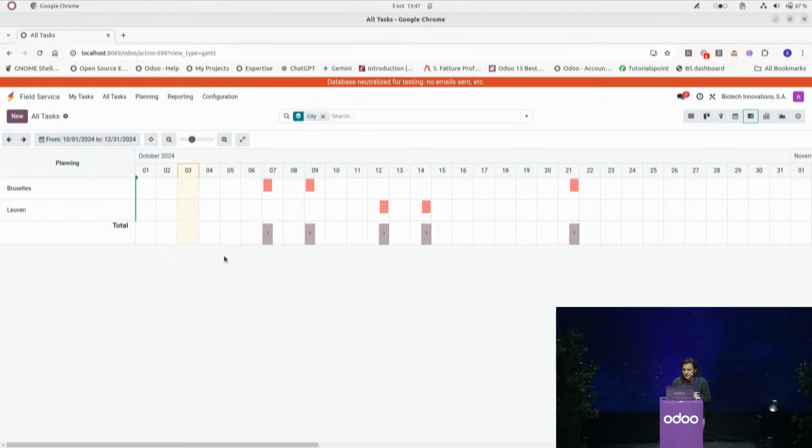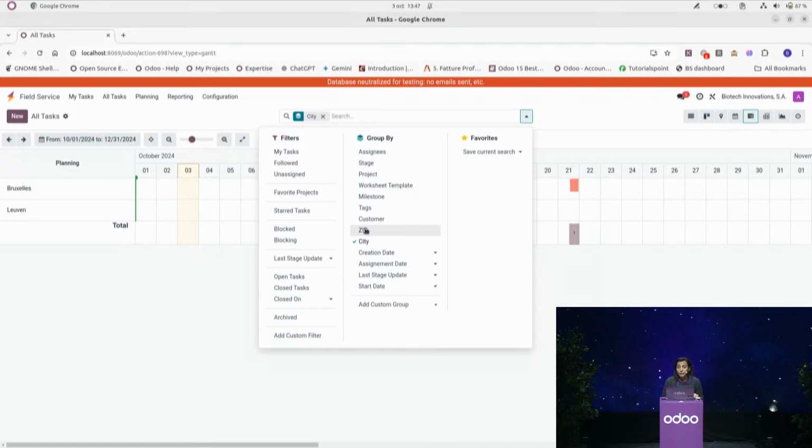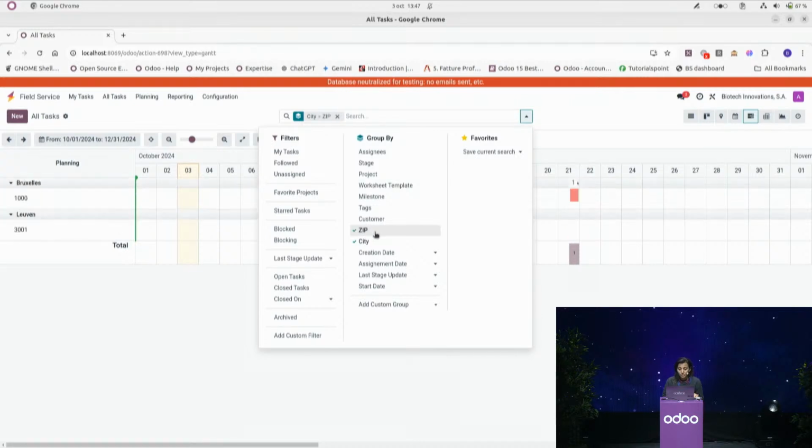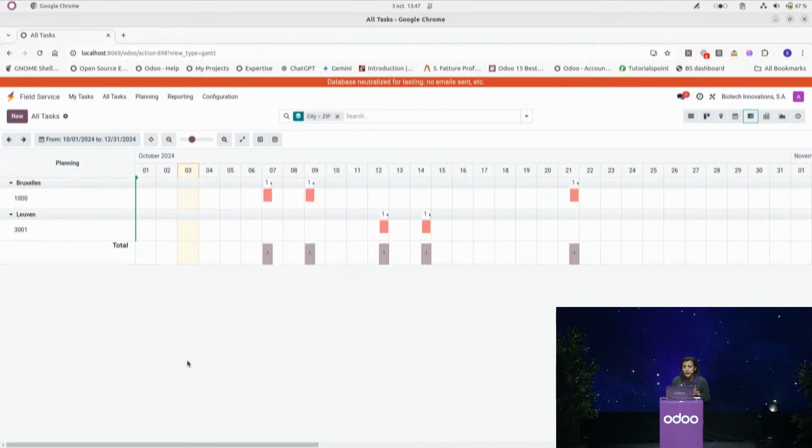I can, in fact, go again in our search bar and select the zip code. So here I can group by zip code, and I know, Brussels being a big city, I need to have an overview of the district where the intervention will take place. And this, in this case, is district 1000.